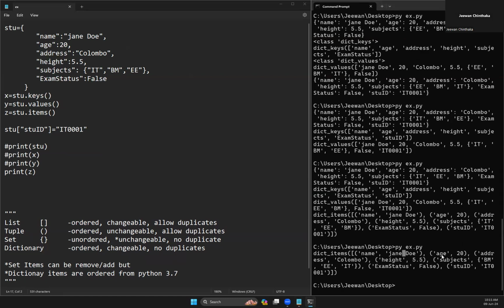Now you can see name, age, address, height, subject, exam status, and the student ID. Likewise, it will return each key value pair as a tuple in a list using the items method. Using the keys method, you could get the list of keys. Using the values method, you can get the list of values, and using the items method, you could get the list of key value pairs as a tuple inside a list, right?